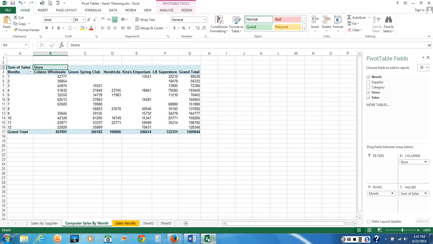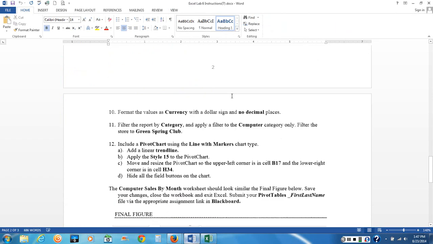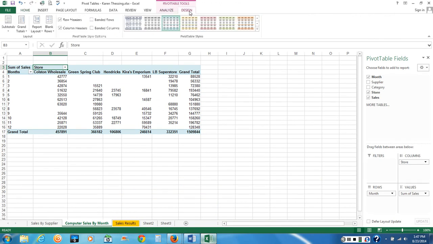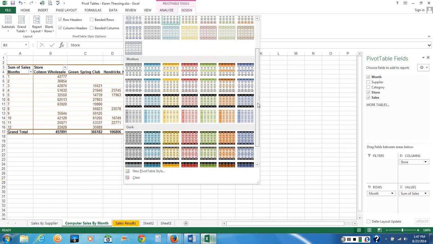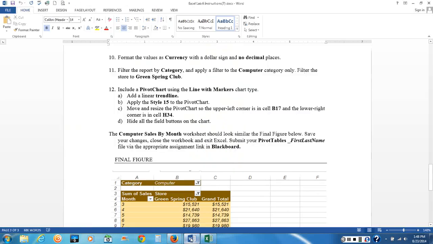I'll bring up my Word document. We want to apply the Pivot Style Dark 3 again to the pivot table. So I'll bring up my Excel file. Just make sure the pivot table is selected somewhere so that you have your pivot table tools tabs. Click on the Design tab and the pivot styles. I'm going to click on the More button so I can see all of them. We want dark, so we're going to have to scroll down, and we want Dark Style 3. So your screen tip should come up and say Pivot Style Dark 3, and click on it.